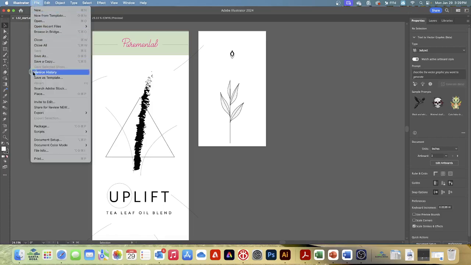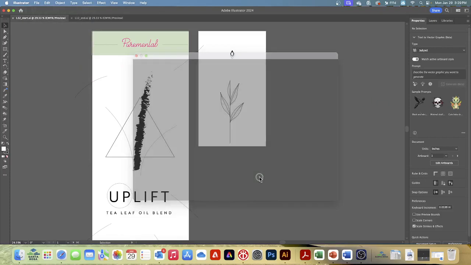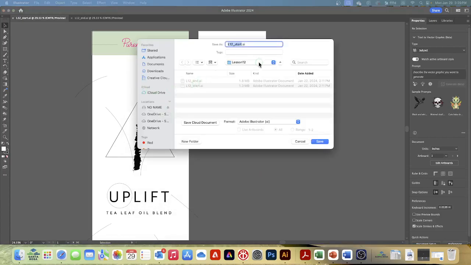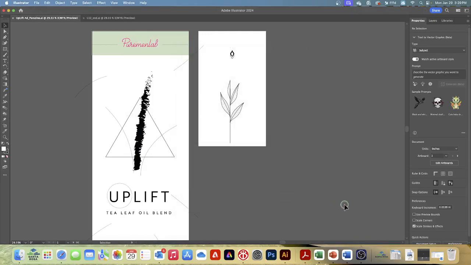Let's click File, and then Save As, and we're going to name this, save on your computer, go to lesson 12, and we're going to name this Uplift, add underscore your last name. Please name it accordingly and save it. Click OK.